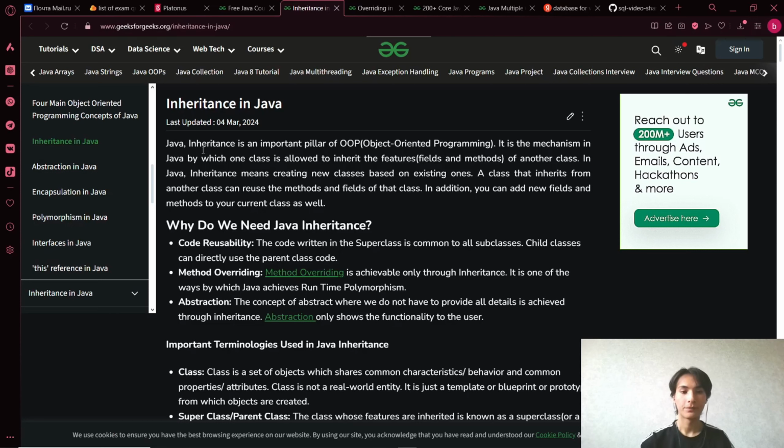Inheritance in Java. Java inheritance is an important pillar of OOP, object-oriented programming. It's the mechanism in Java by which one class is allowed to inherit the features, fields, and methods of another class. In Java, inheritance means creating new classes based on existing ones. A class that inherits from another class can reuse the methods and fields of that class. In addition, we can add new fields and methods to our current class as well.